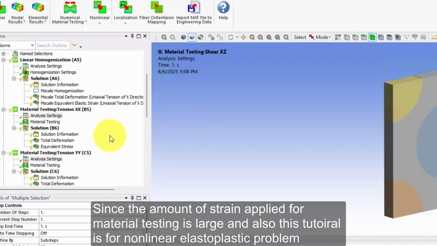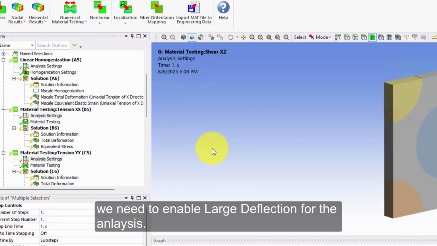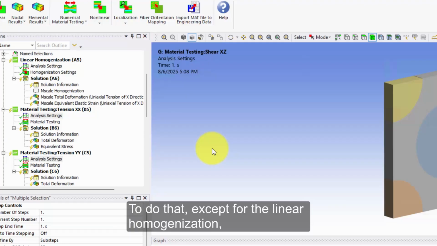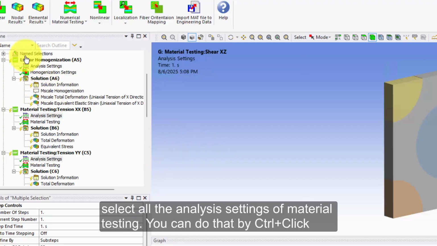Since the amount of strain applied for the material testing is large, and also this tutorial is for a nonlinear elasto-plastic problem, we need to enable large deflection for the analysis. To do that, except for the linear homogenization, select all the analysis settings of material testing. You can do that by Control-click.